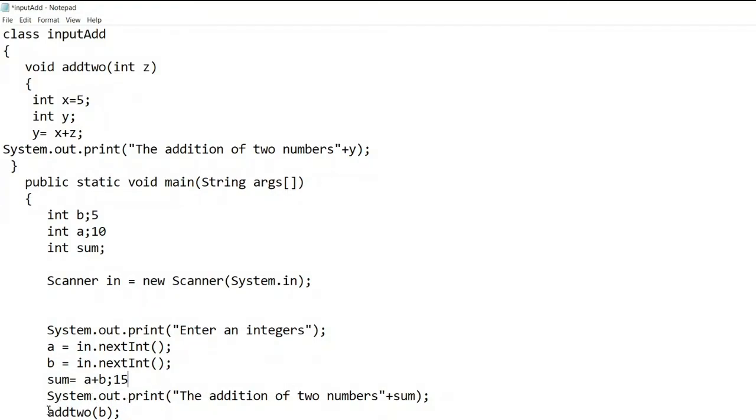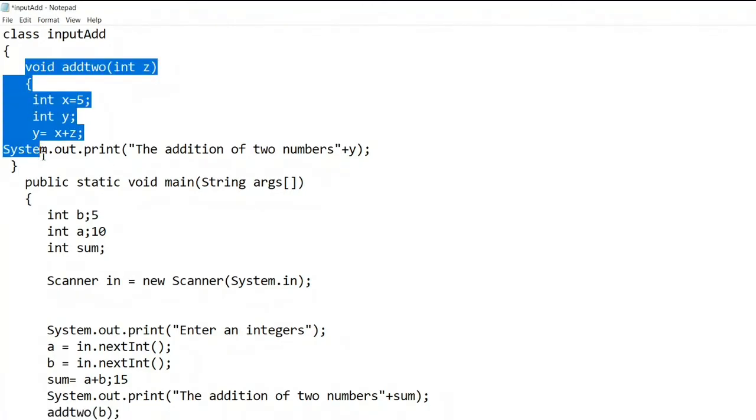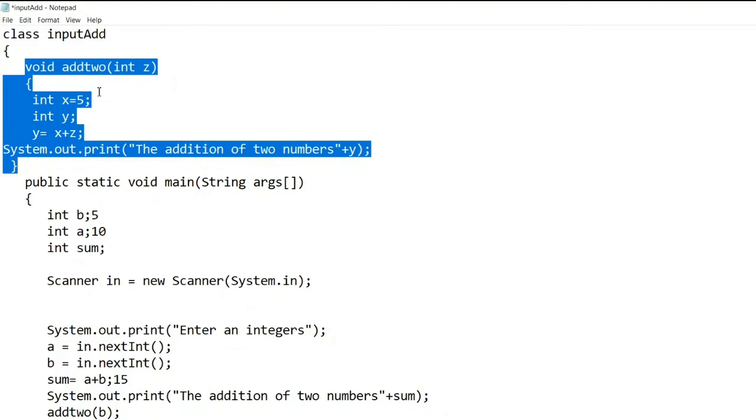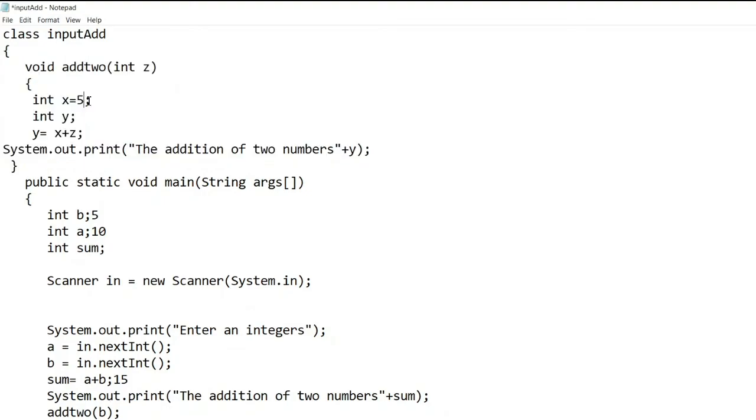But this method I have called here, so the compiler will call this method. Clear? So what is the value here? int x equals, if I update this value, suppose I take 20. So here the value is 20, and the y value is nothing but z plus x. What is the z value I have passed? The b value. What is the b value here? I passed the value equals 5. So 20 plus 5, the output will be 25.